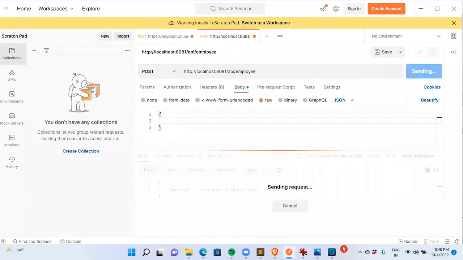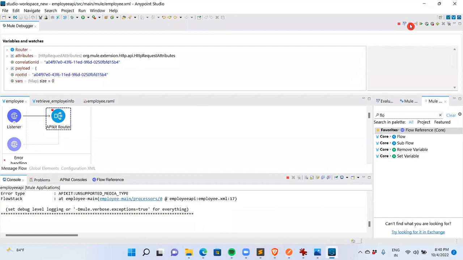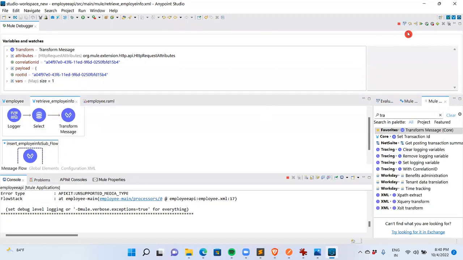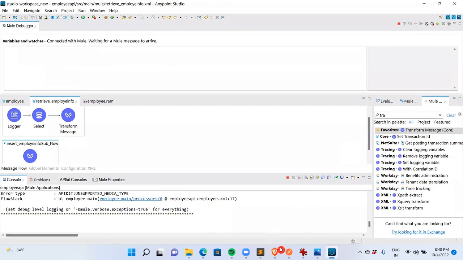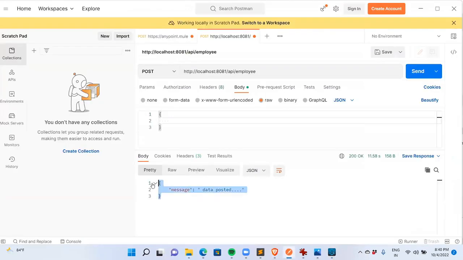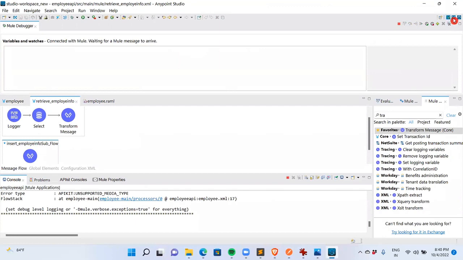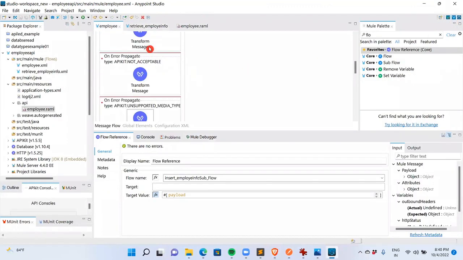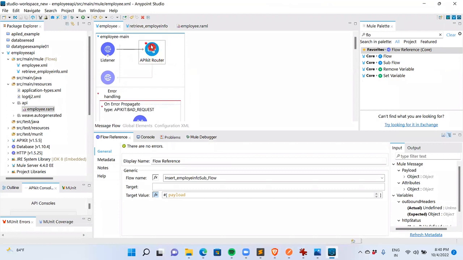Now you can see we are sending it, and we are entering into the POST method definition. The flow reference is there. It automatically points to that subflow and starts executing it. Whatever the execution is, it comes like this. Is there any validation? The schema validations fail at the very start of your flow, which means the API router itself is stopping your execution.